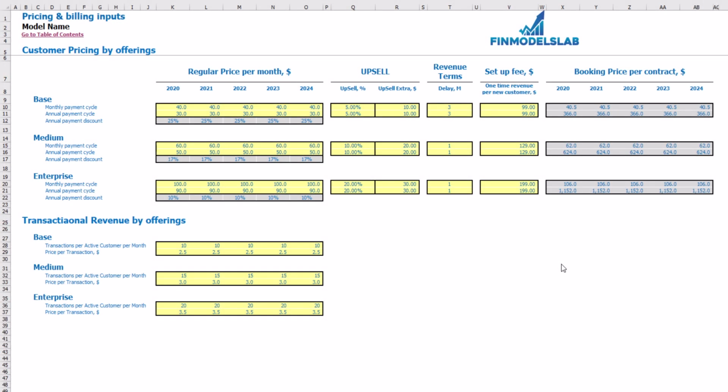On the Inputs tab, you may input your main pricing and billing inputs to drive your revenue. So I'll show you how it works. First of all, you have regular price per month, which is broken down by 3 main revenue streams. By default, this is base, medium and enterprise. The names you can easily change on the dashboard.